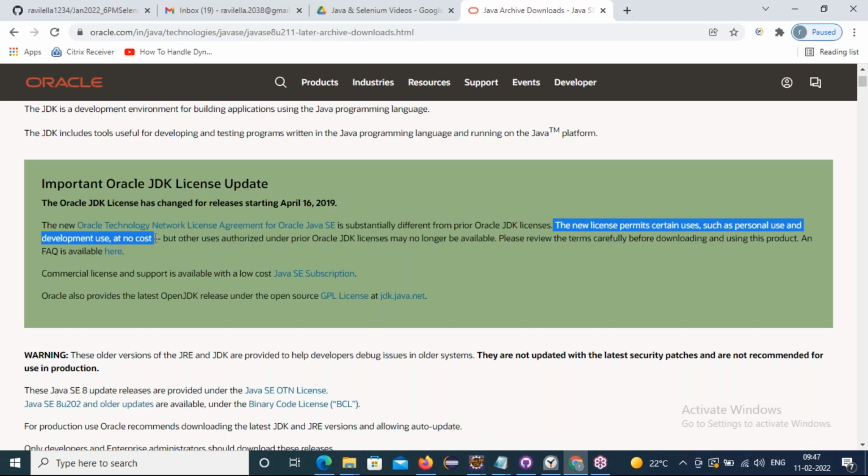That's called personal use. It's free of cost. And development use. Generally in organizations, any software will be a licensed software. We have to purchase it and make use of it to build our projects. But for developing with Java in companies, in organizations, for developing enterprise applications also, there is no cost at all. So personal usage and development use, no cost.